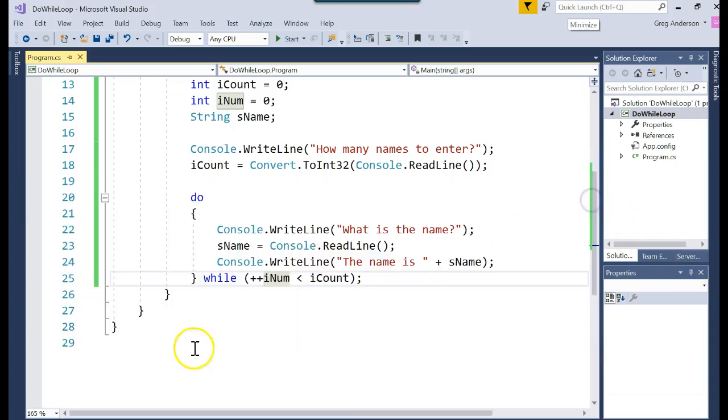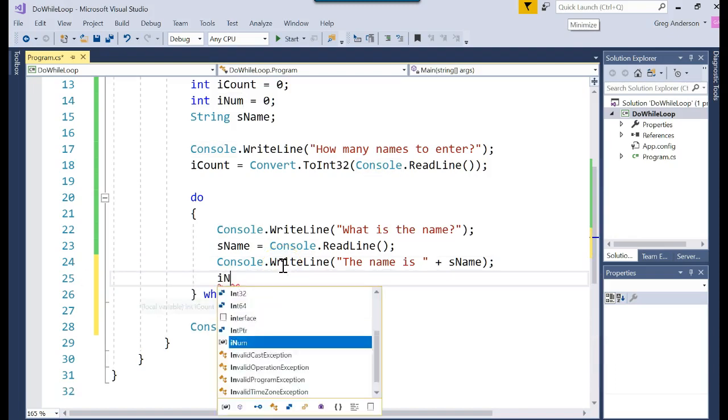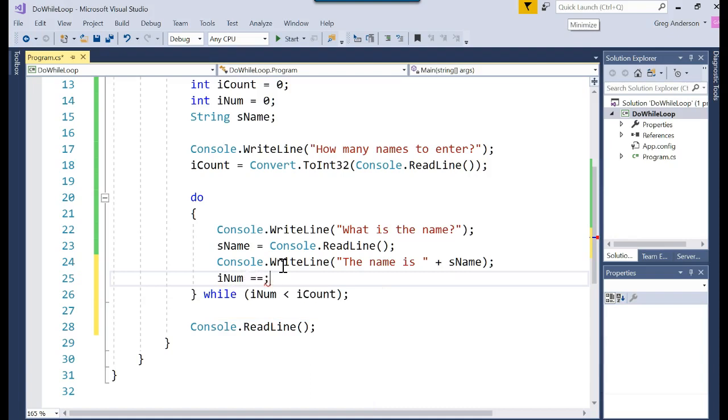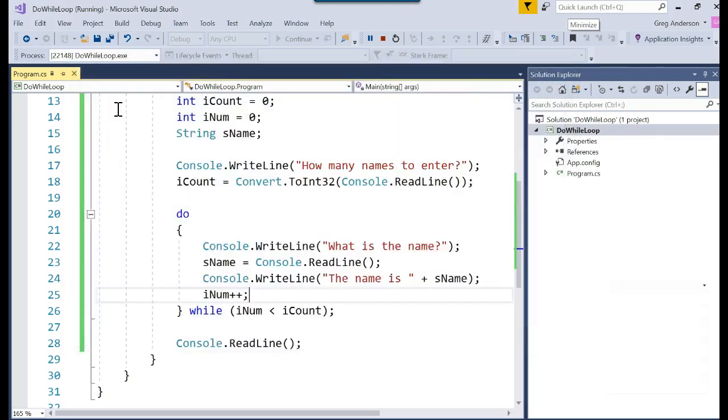So in other words, you need to be careful with that post and pre when you're working with the while loop. I'm going to go ahead and add a Console.ReadLine at the very end. And so what you might want to do is instead of taking a chance and making a mistake with that counter, maybe you want to control the increment inside the loop itself rather than on the expression. Now let's go see if it only does the three names. Three names, Mickey, Donald, Goofy. The name is Goofy, and it's waiting for me to press a keystroke now.